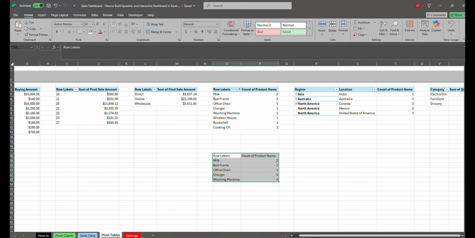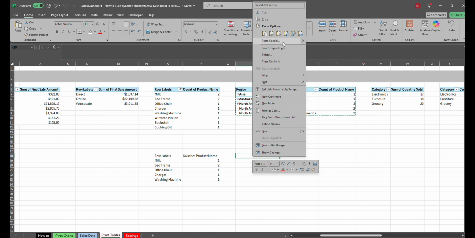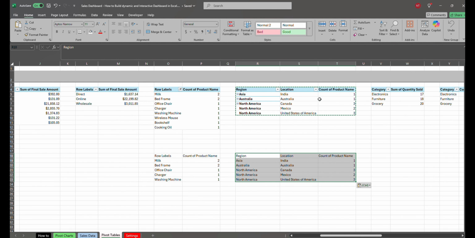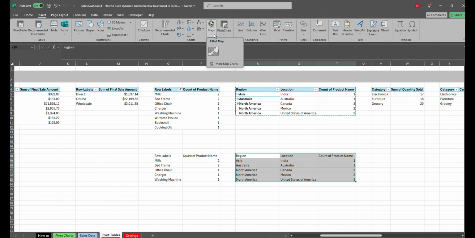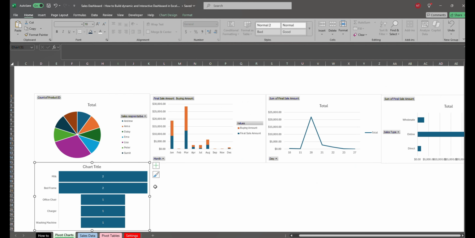Next chapter is the world map. So I'm going to select my world map data and do exactly the same as I did earlier. I'm just going to copy that and paste it by value, and select data and insert world map. And here just paste it.